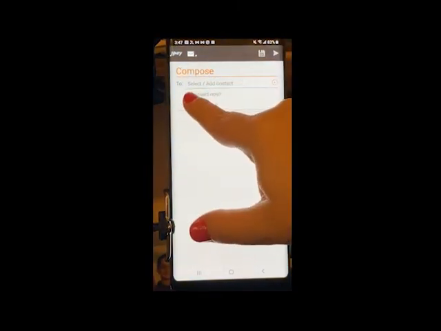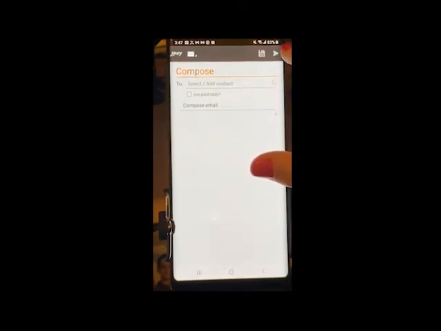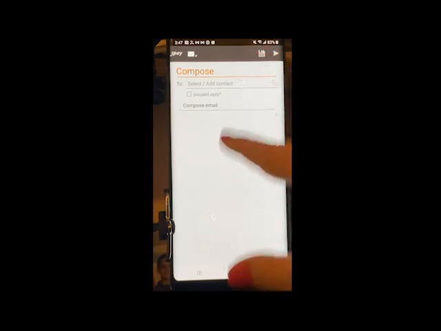You can again choose prepaid reply or not. You're going to compose your email and you're going to click send. Or if you want to do an attachment, you're going to do an attachment right there in that corner.